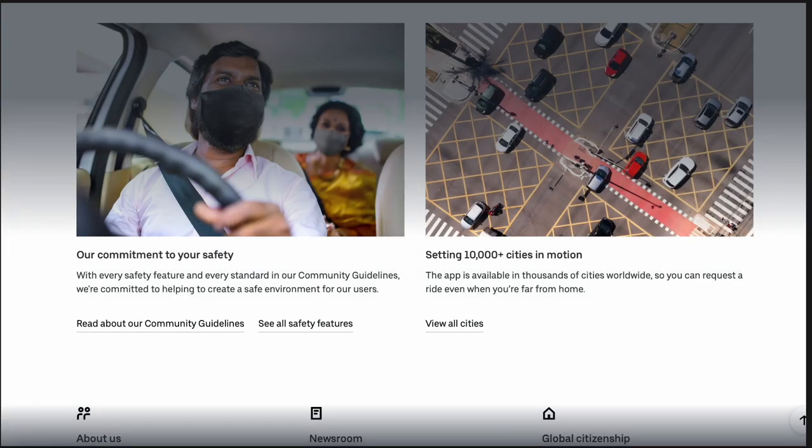All right, so for example, on the Uber page, they have taken some time in this row to build credibility. Here we have our commitment to your safety. They explain what they're doing very briefly, and then two calls to action that you can go to read more information. And then also another bit of credibility is that they're in more than 10,000 cities. So this builds credibility of how widely they are used throughout the world. And if they're in that many places, that kind of indicates that they're credible.